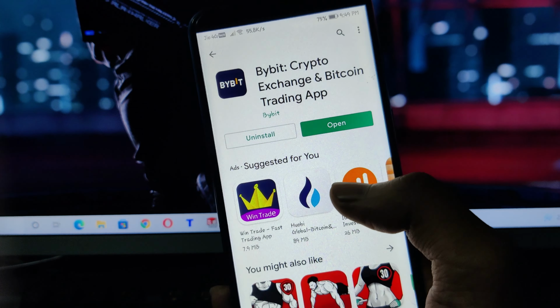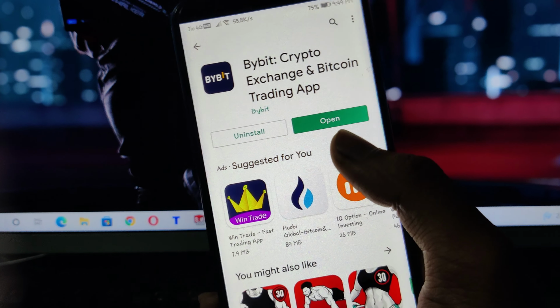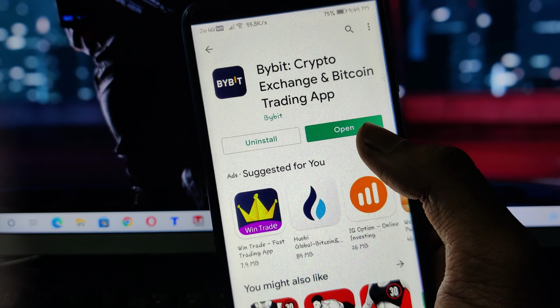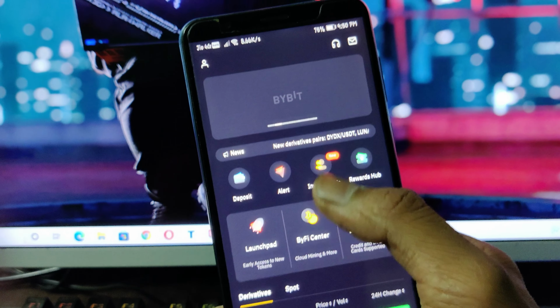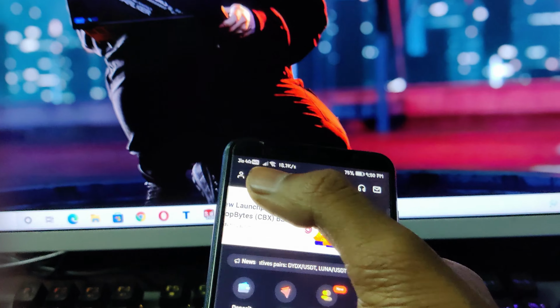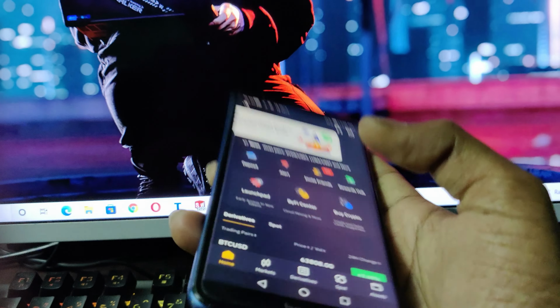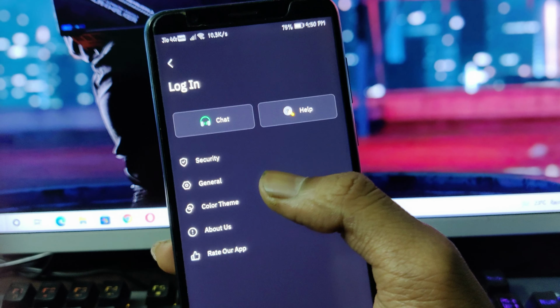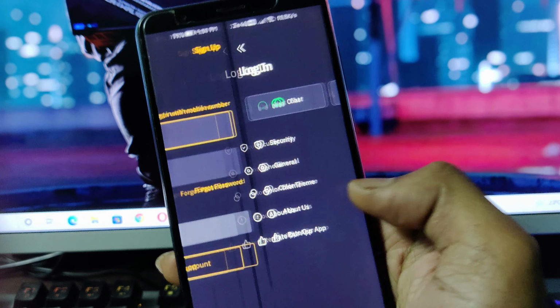Then go to Play Store and search for the Bybit app, then open it. You will see this. Then click on the top left icon here. Then you will see this. Then click on the login button.